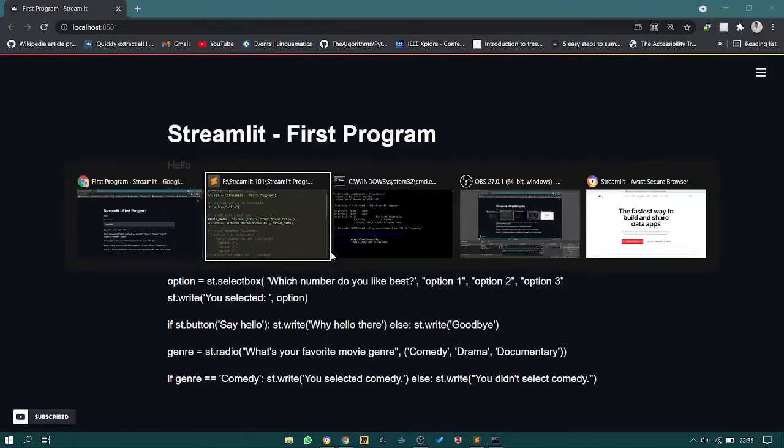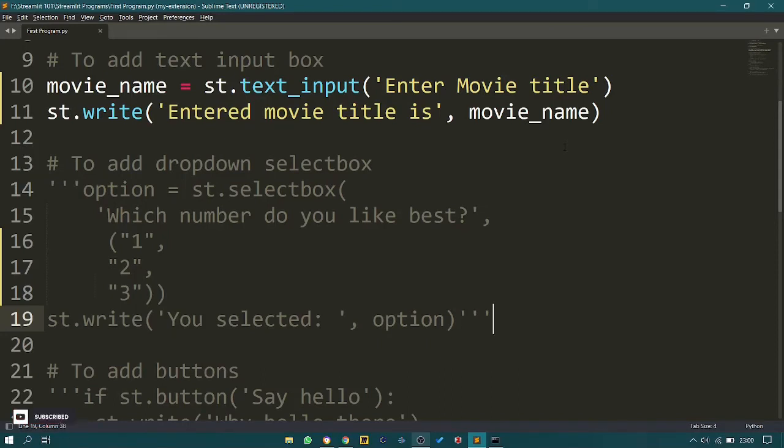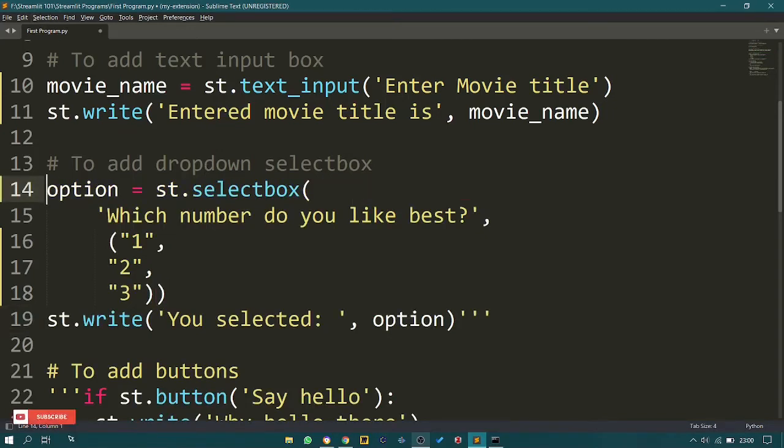So the next one is, let's now see how to add a drop down select box. The function is very simple. Just st.selectbox, then a bracket. Then we can ask any question like which number do you like. After the comma we give a tuple. In the tuple we can give options like 1, 2, 3, or any number of options we can give. Then I am printing the result like we have selected this number.